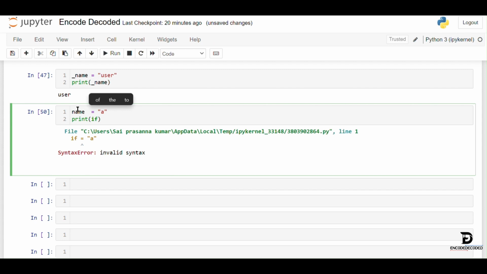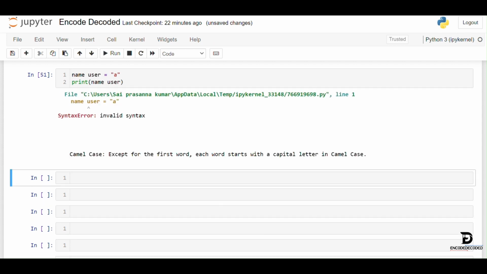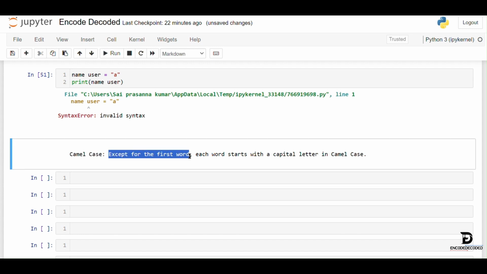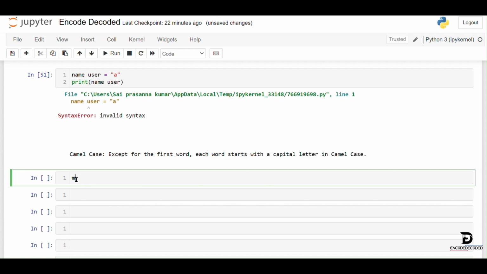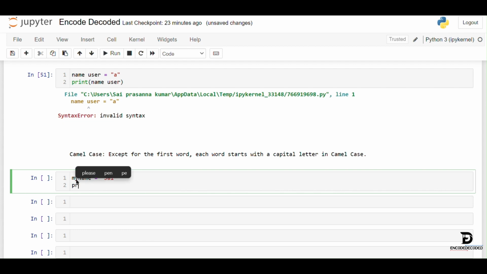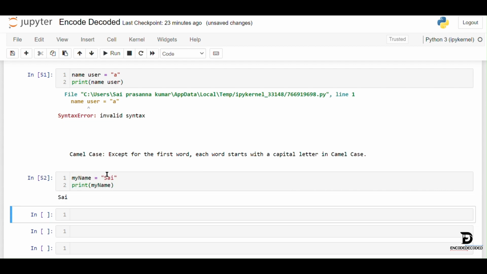Here are the best practices for defining a variable. Camel case: except for the first word, each word starts with a capital letter. For example, myName equal to Sai, print myName. See here, the first word my is a small letter and the next word name starts with capital N.